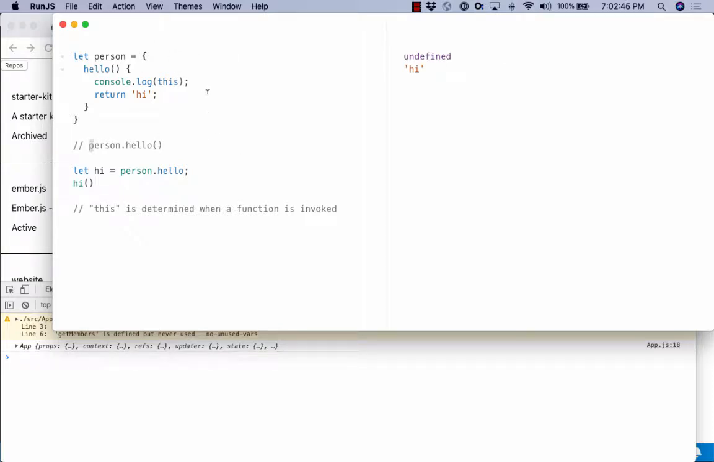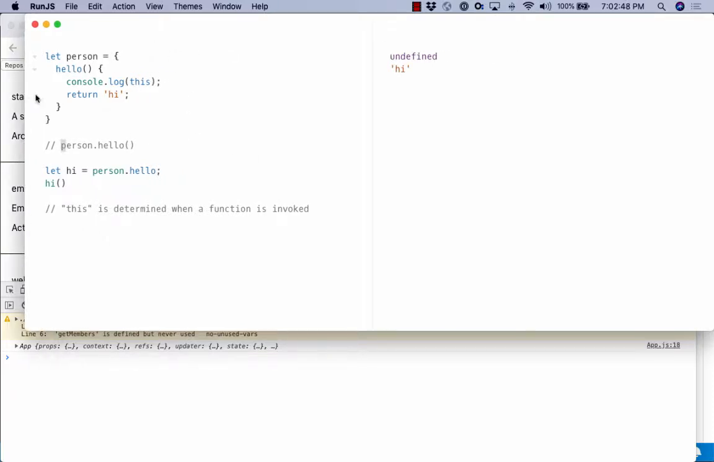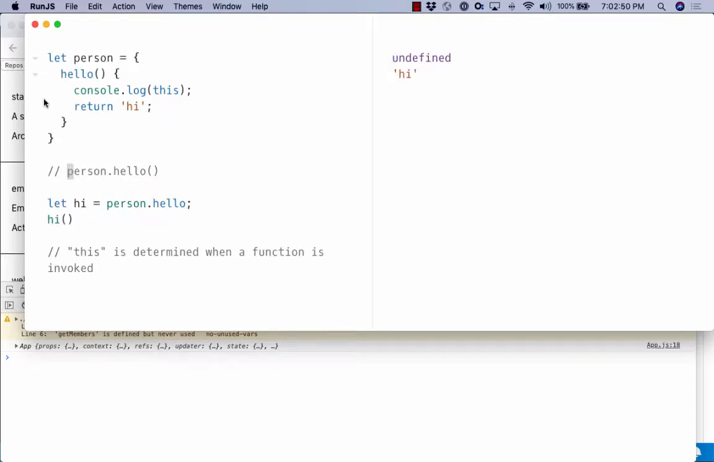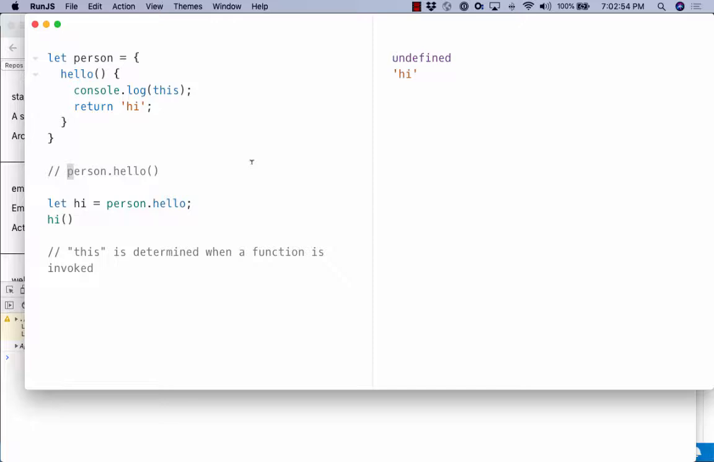Okay, so going back to this little example. Functions in JavaScript can also have their own properties that are functions because they are objects. It's very wordy and sounds confusing, but what this means is, right here I have a function. I've captured this person.hello function and stored it in a variable called hi.